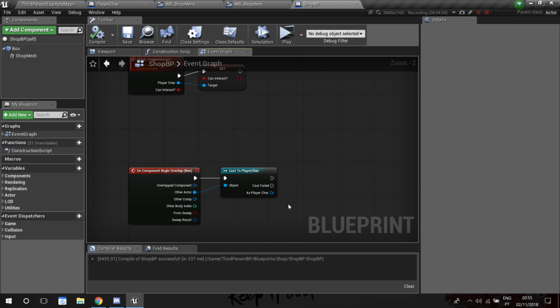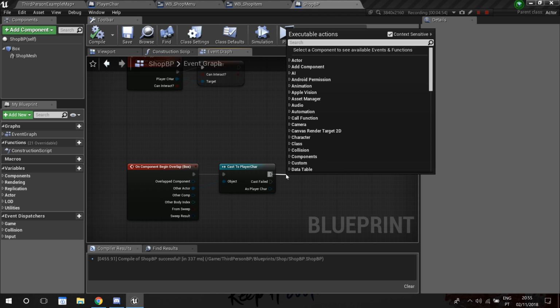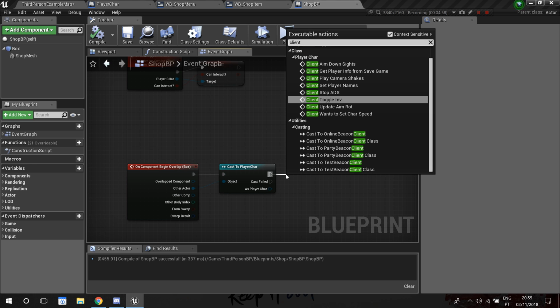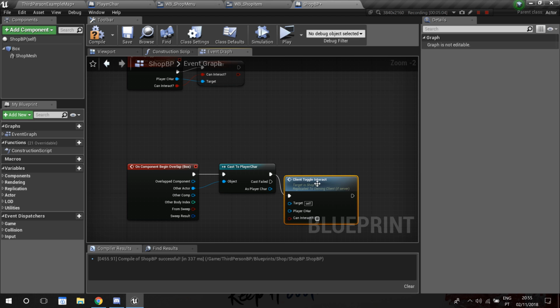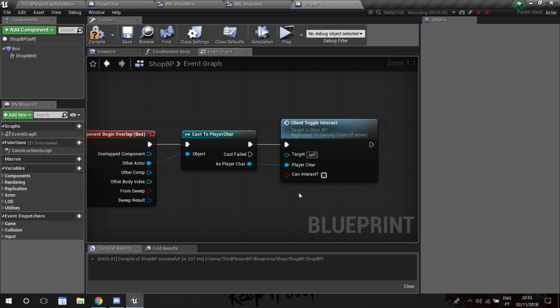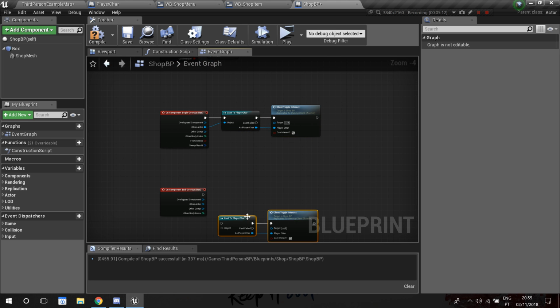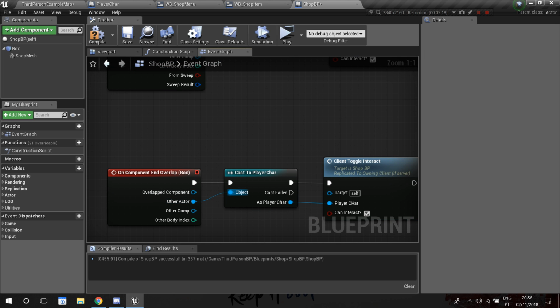Actually, it's going to work, but I was dragging from the player character. I want to drag from our own blueprint and call client toggle interact. That's going to be cool. Then we're going to plug in our player character, and our can interact is going to be true. Now let's just duplicate this over here and connect this up.